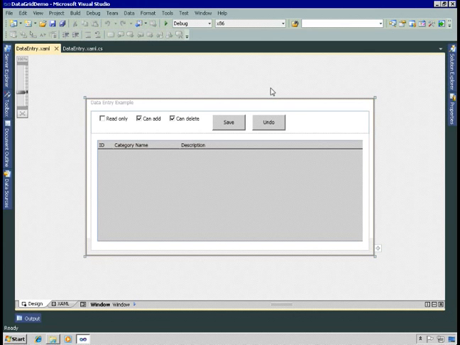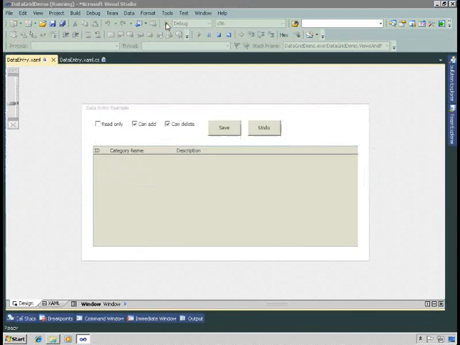Here's the data entry example, and when this window loads, it will show categories in a data grid, and then we'll be able to edit, add, and delete categories. So let's run this.